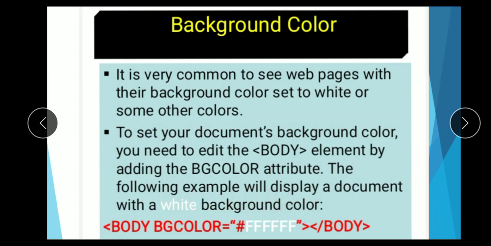So you write the HTML code body BG color equal to the color code, and after that close the body. You can also write within brackets white, green, blue, yellow, which are also accepted. And when you write a color code, that is also accepted. So you can use body BG color to add a background color to your web page.